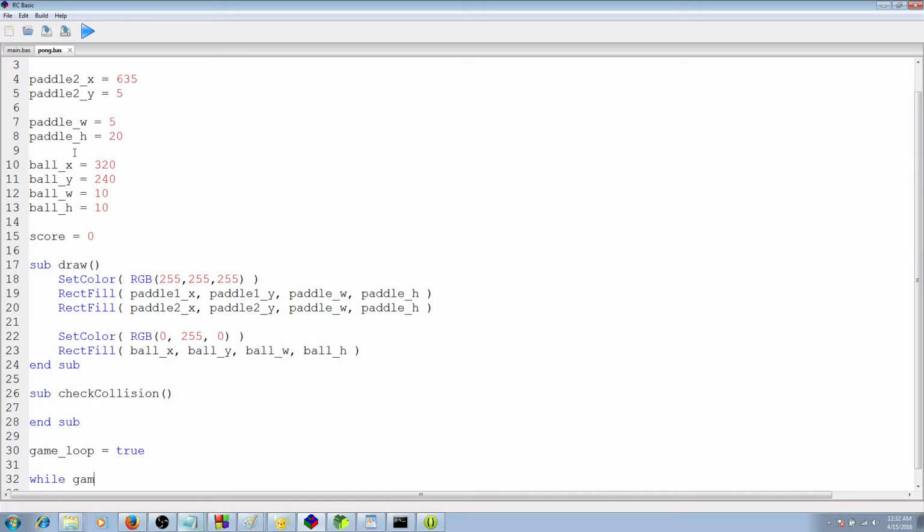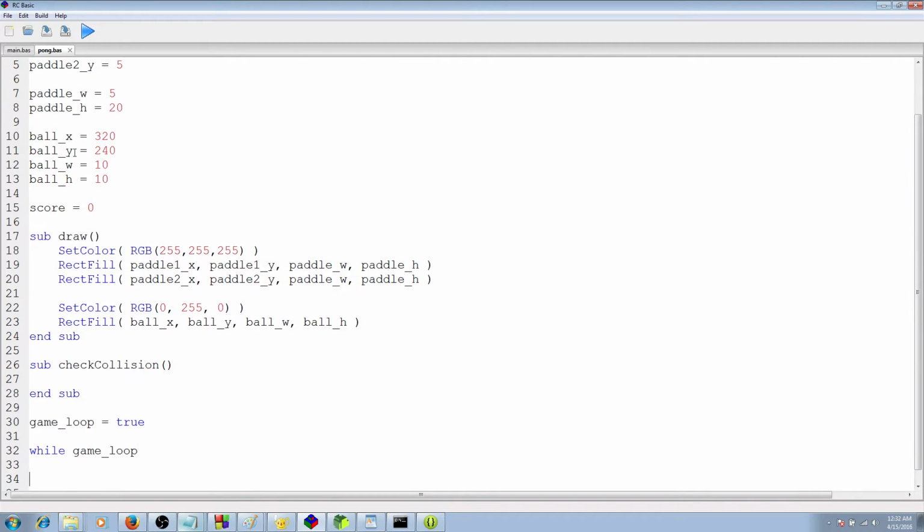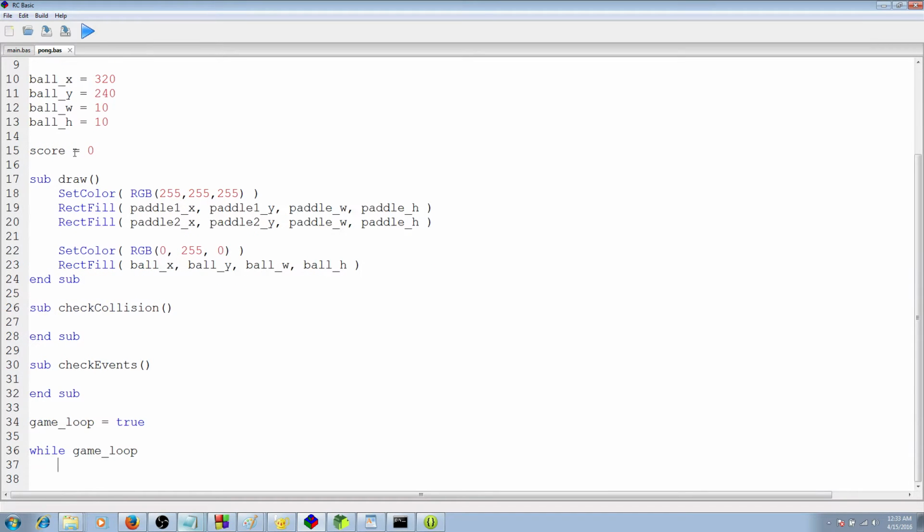and while game loop, we'll say, and this is where we have to decide whether we want to draw first, or check for collision first, or check for events first. I'm going to check for events first, and I'm going to make another subroutine up here for events. So sub check events, and this is only really going to be checking our key presses and stuff like that.